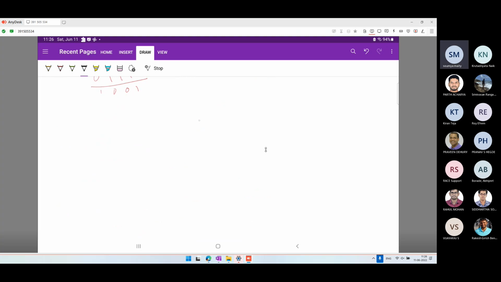Say this is the sender. This is a receiver. Sender and receiver decide that let us have a common key. Sender says, okay, I have a common key 1010. Receiver also has the same key because they have already exchanged this common key.